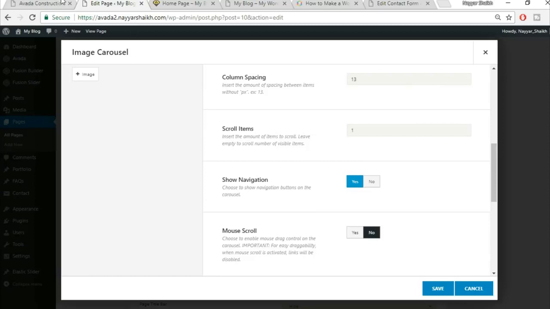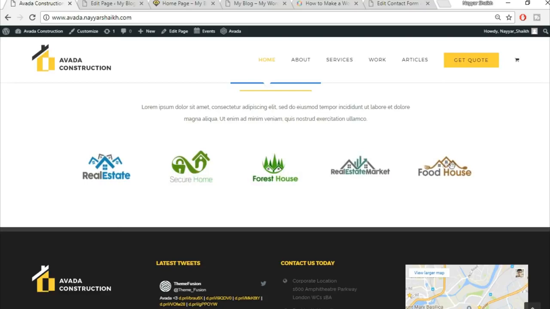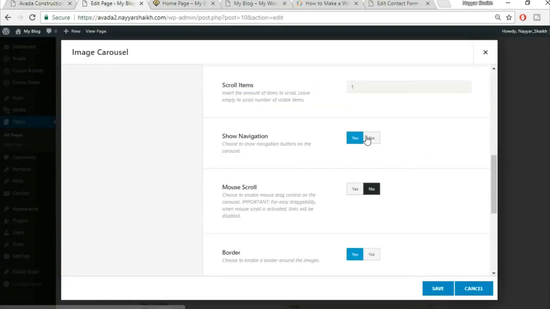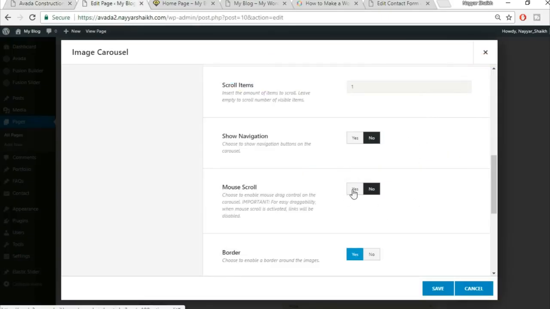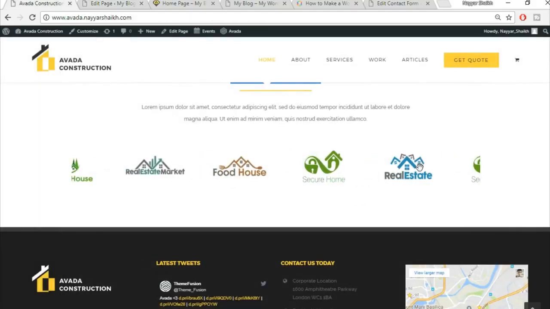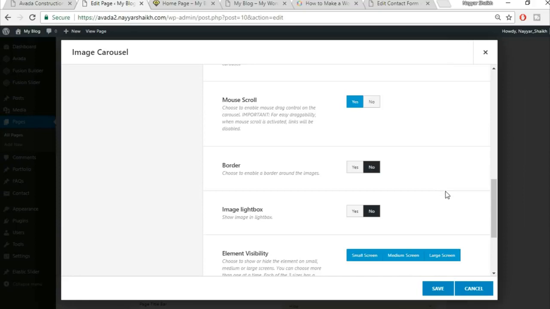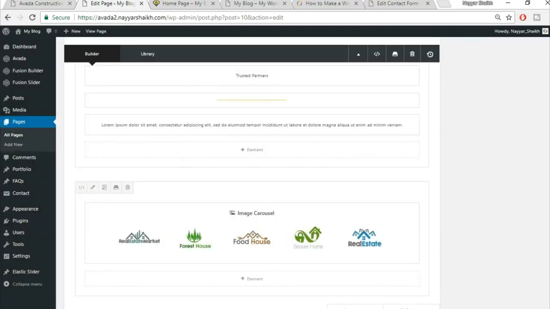Scroll items 1, what does that mean? When we scroll through mouse, we can scroll one at a time, as you can see, one at a time. So that is what it means. Show navigation, no. As you can see, we don't have any navigation, we don't want to spoil this design. Mouse scroll, yes. As I showed you, we can scroll through mouse here and there, so yes. Border, we don't want any border, fine. Rest everything is fine, just click on save.